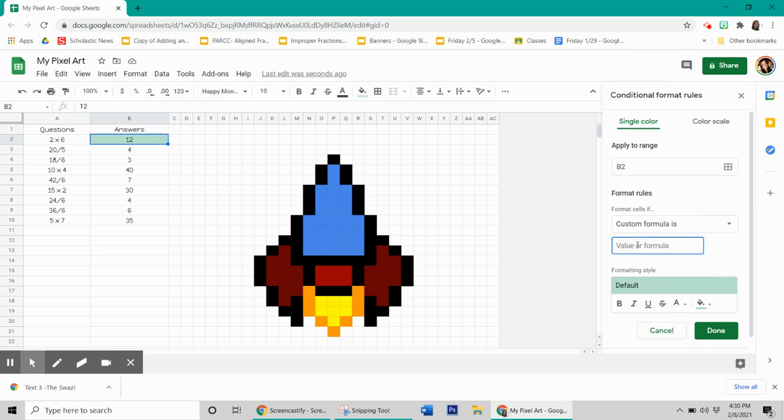All right, now here's the part where the code is, and I recommend that you write this down. The code is equals $B, $2, because that's the box. So the $B and then $2. So for the next one, you'll do $B, $3, $B, $4. The $ sign is shift and the number 4 key. We're putting an equal sign, and then we put another equal sign, and then you put your answer. So we're saying if column B2 is equal to 12, then the code will work, and 12 is the answer.